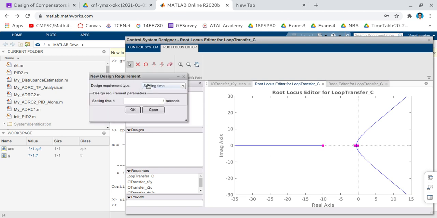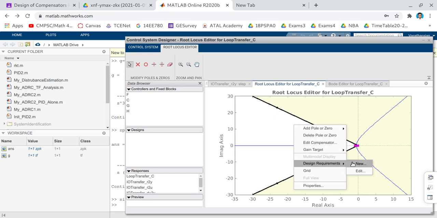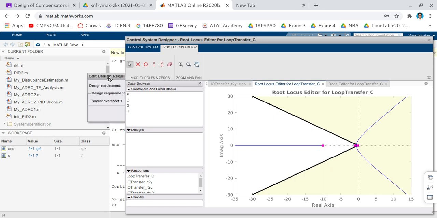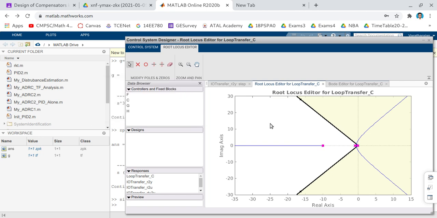Here the first design requirement is percentage overshoot, which should be less than 16.4%. So click on equal to, then edit. Percentage overshoot is 16.4. We have created an overshoot requirement. In order to have a zoomed view, in the menu bar under root locus editor, you have a plus symbol. You just click on it and drag and drop a region. There you will have your zoomed view.